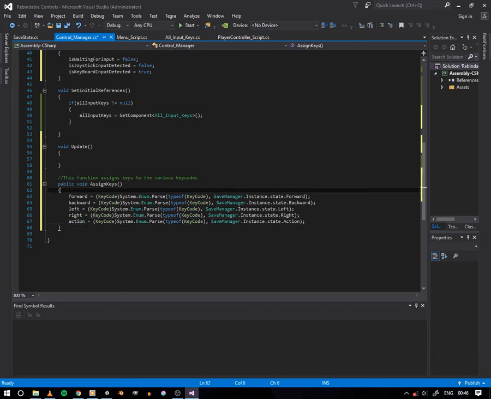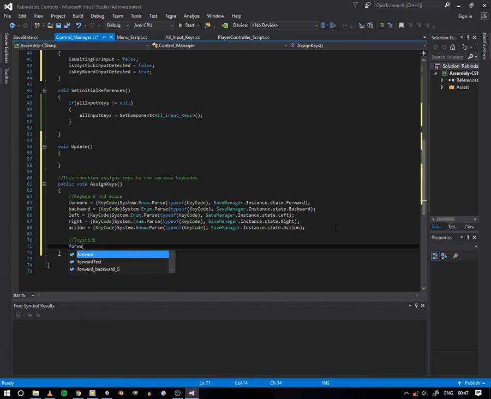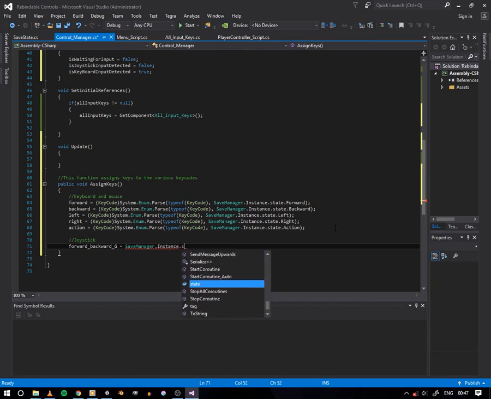Yeah, so these are for keyboard and mouse, and joystick. Just write it joystick. We have forward, backward G equals to SaveManager.instance.state.forwardBackwardG.